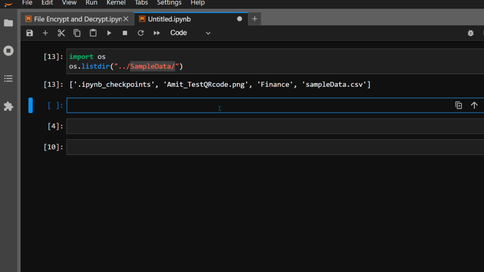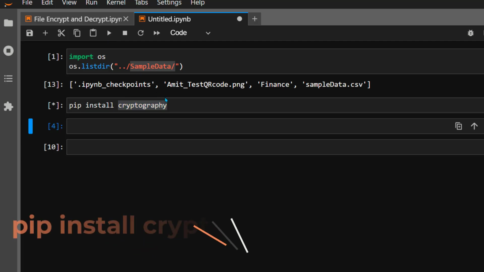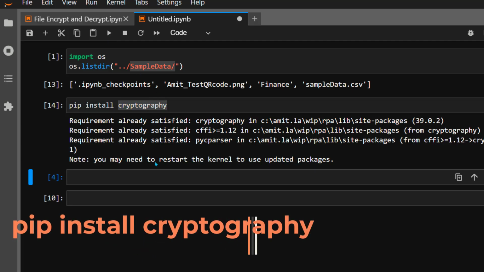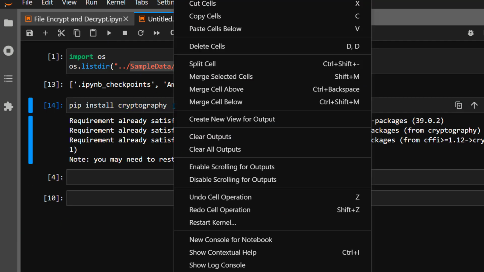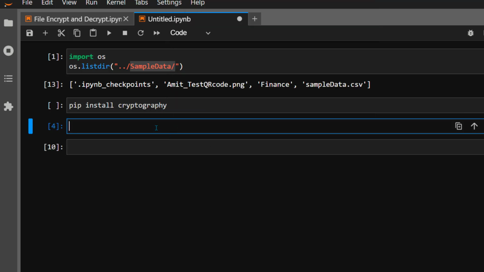All right. So first thing you will need is the cryptography package. So let's do pip install cryptography. Let's run this. I already have this package, so as you can see, requirement is already satisfied. In case you don't, this command will allow you to include the cryptography package in your environment.